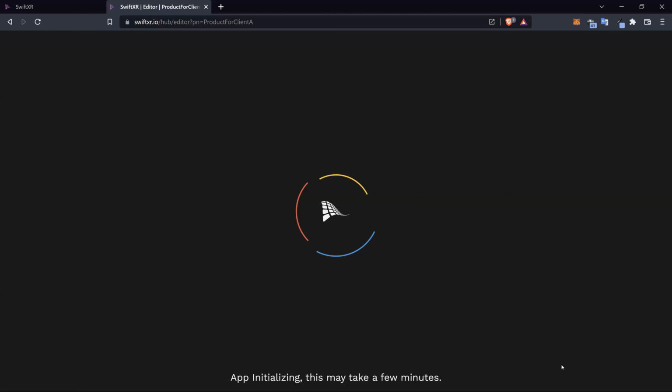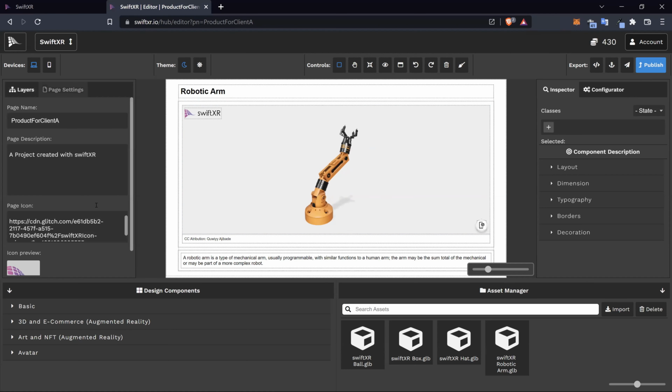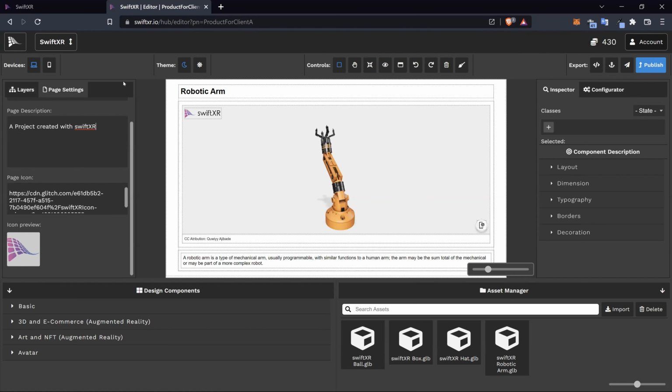So now we're in the SwiftXR editor itself, and let's take a quick run through of the editor. Over to the left of the screen here, we have the layers and the page settings tab. With the layers tab, you can see all the different components you have within this middle place here that we call our workspace. Before we go to our workspace, the page settings tab just shows us our page name, our page description, and our page icon, which will be used when we deploy our website. And you can see it at the top of the browser tab itself. And now back to our workspace.